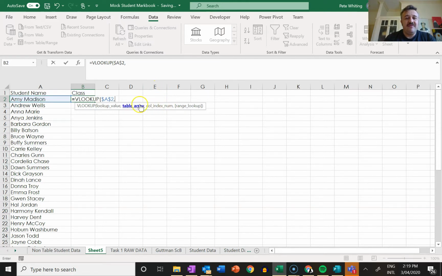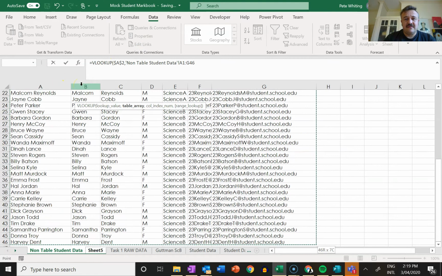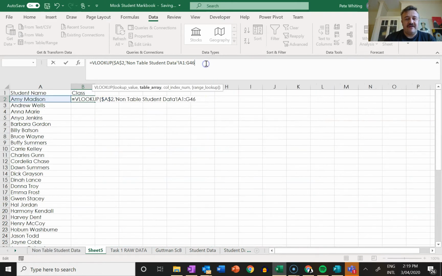The table array that we're pulling it out of is this table here. There's an easy way to do that. Start there. Now I've just pressed the button to come across. We can label these directly, but it's easier if we just click on it and bring it across. Okay, that's the table I want it to come out of. Oh, not yet. Too few arguments, not ready to go.